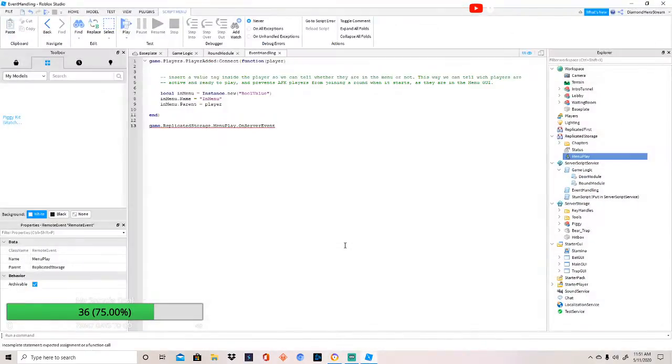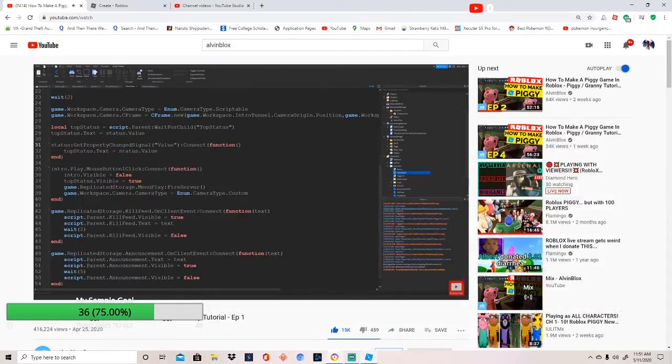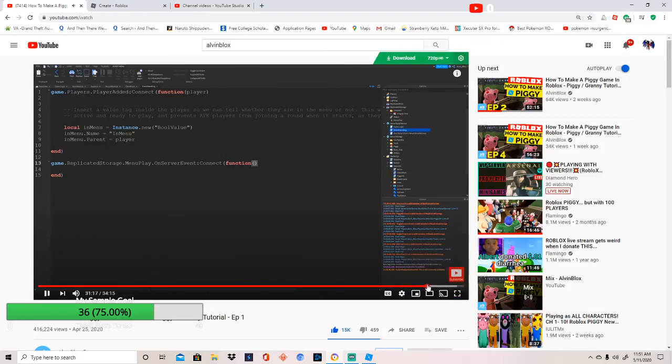And you will see inside of the client main local script, which came in the menu, the main GUI, which was in the Piggy kit, you will see that when you press the intro play button, we've got this event here which fires when you click the play button. It will actually fire that remote event, so we've already done that.